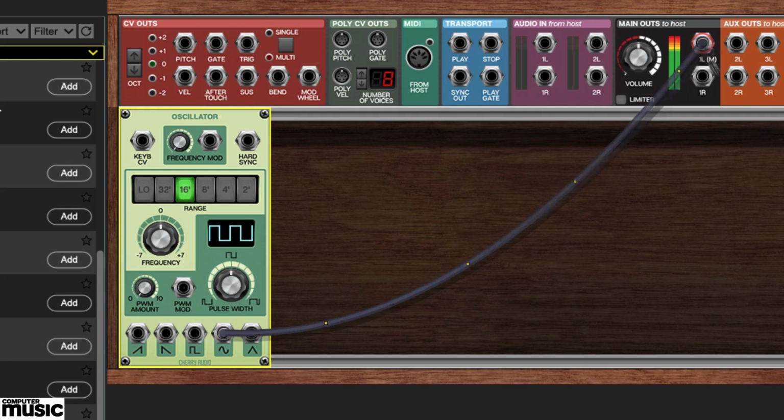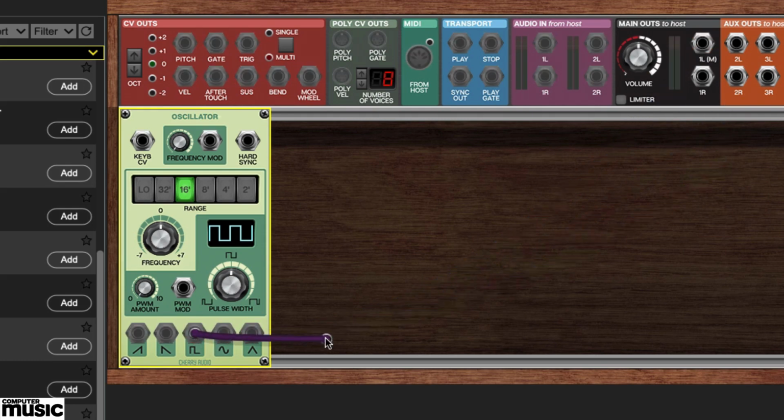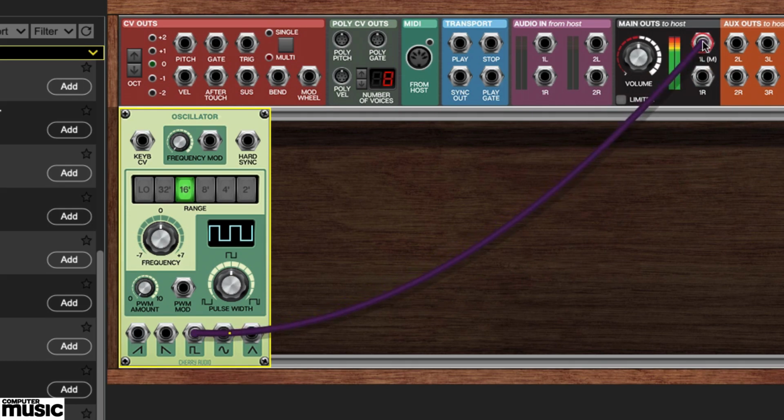Disconnect the sine wave and try the middle output. By default, you'll hear a square wave, which consists of the fundamental frequency plus some odd harmonics. This oscillator can transform this wave into a pulse wave by altering the relationship between the positive and negative cycles of the wave. We'll save that discussion for a later tutorial. Disconnect the square wave from the main outs.